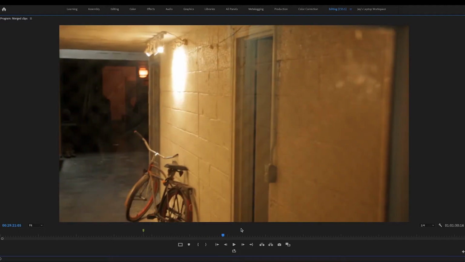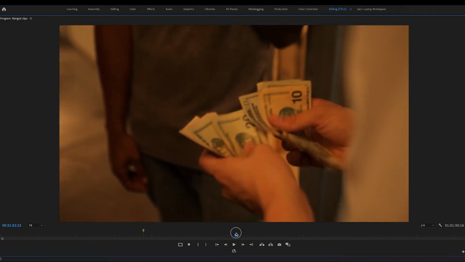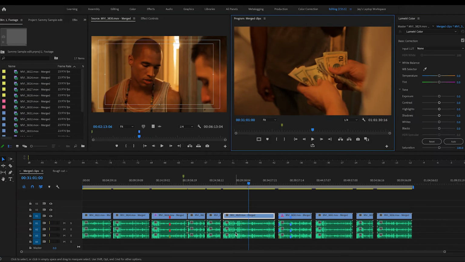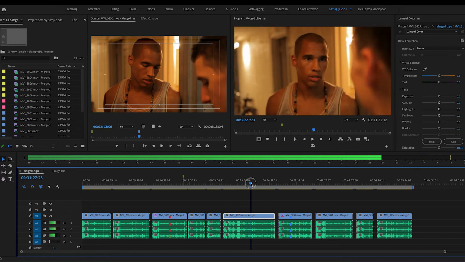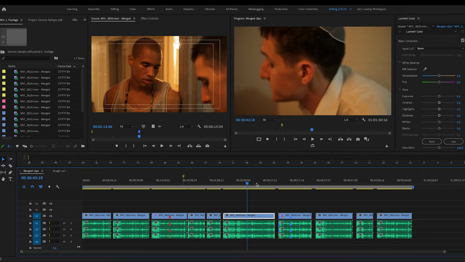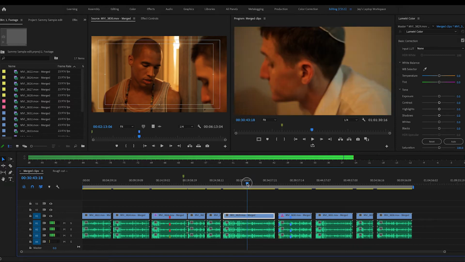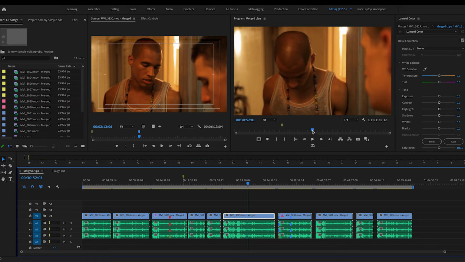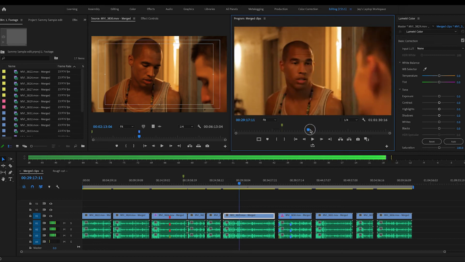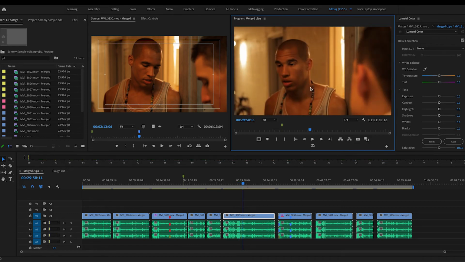The one thing that I will make clear is that the program window, I'll hit the tilde key here again, the program window is married to the timeline. So if I move the time code indicator in the timeline, you will see that it is married to the program window. And similarly, if I make any changes to the program window, they will mirror down to the timeline.